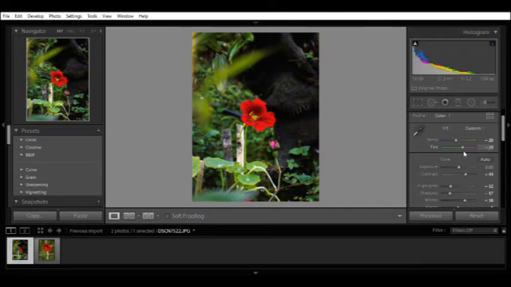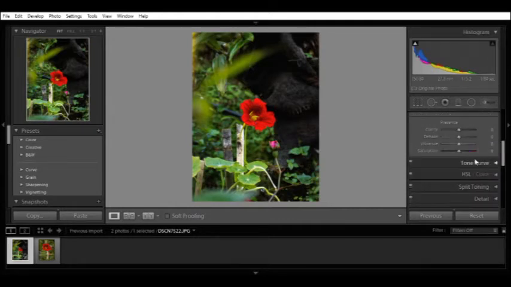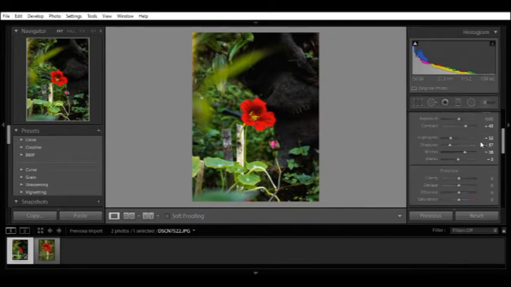Let's keep it at something 7. So the tint is at 7 and the temperature is at 20. So now it's kind of good right here. So now these settings are done.